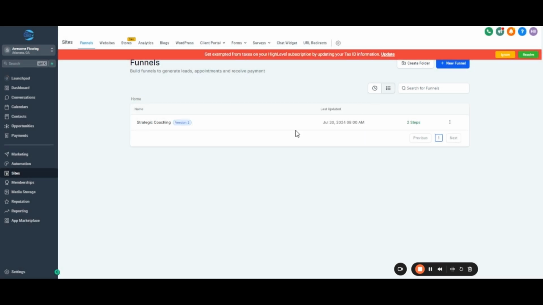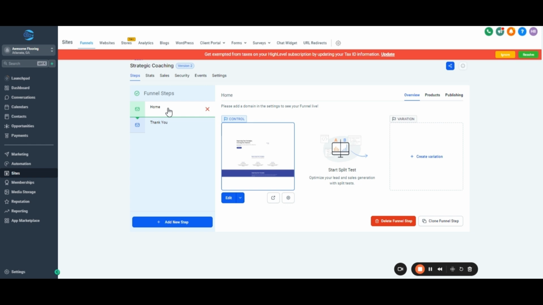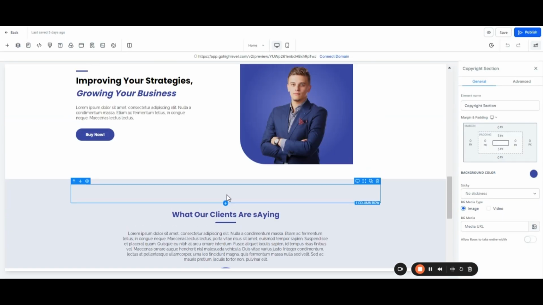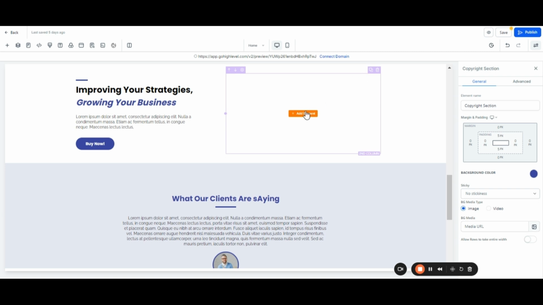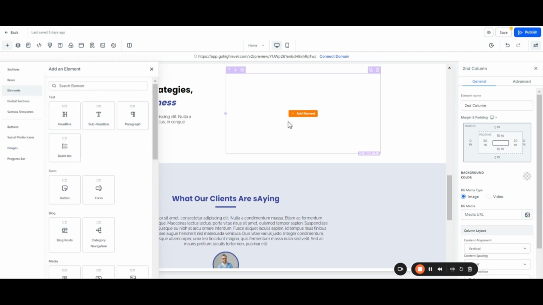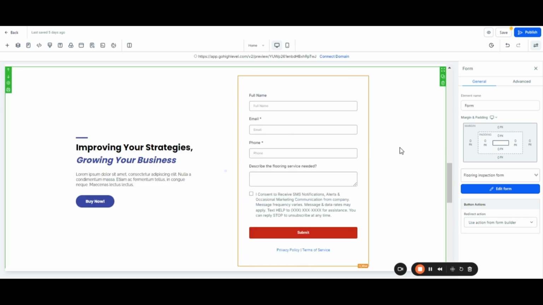For now, I will simply click on this funnel, and next you will select the funnel step where you want to add your form. Now let's say I want to add the form in this column. So for that, I will simply remove this image and I will add an element, and that element will be form. Next, I will select the form for my client's funnel, and here it is. We have added the form in our Go High Level funnel.